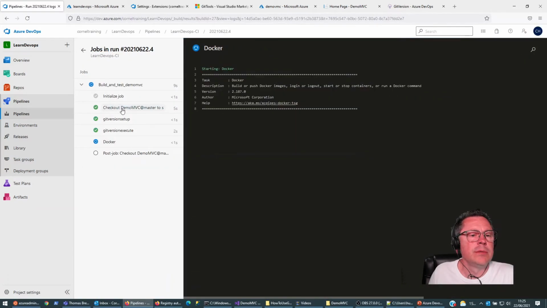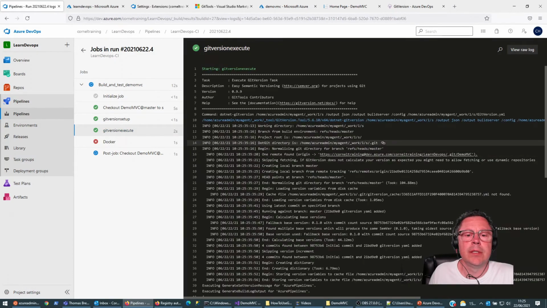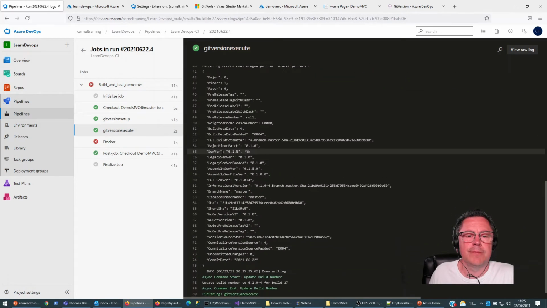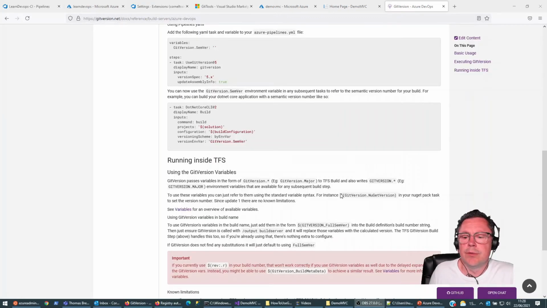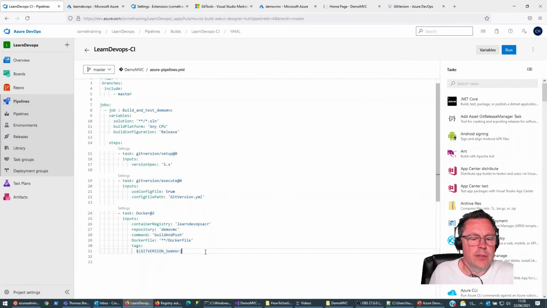I may have the wrong variable, but okie dokie. Great stuff. So this same version is fine, but okie dokie, I've got the wrong variable. So let's just look at what the correct variable is. Okay, so to see the correct format, it's $GitVersion dot, and then depending on what you'd like to access. So let's just go to the tags here, and we can just do SemVer.